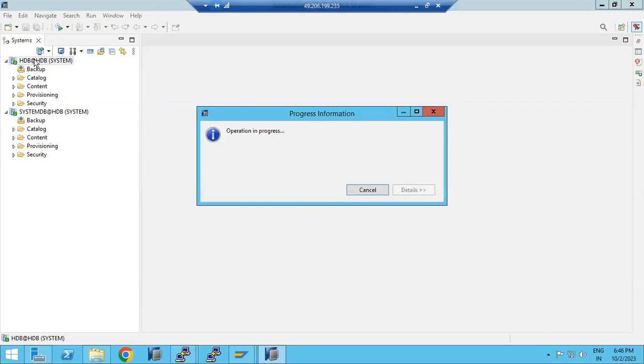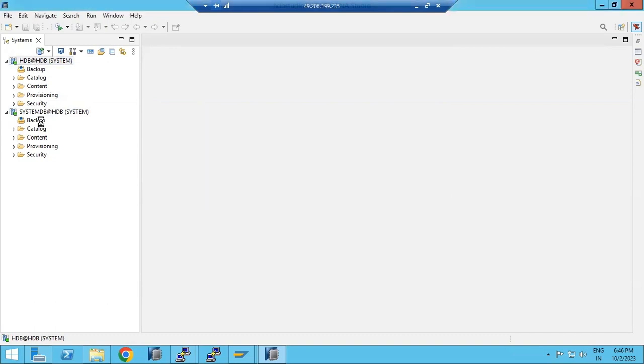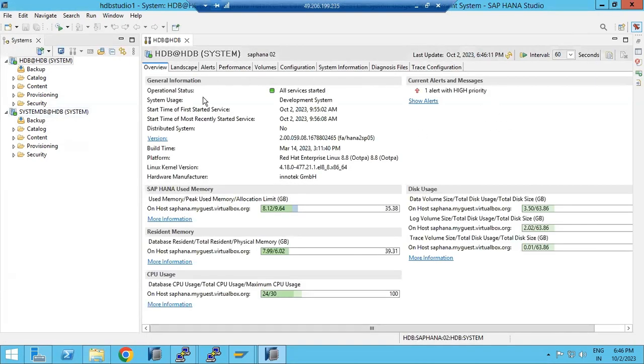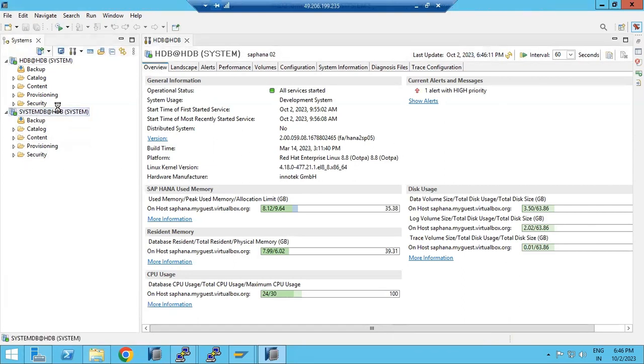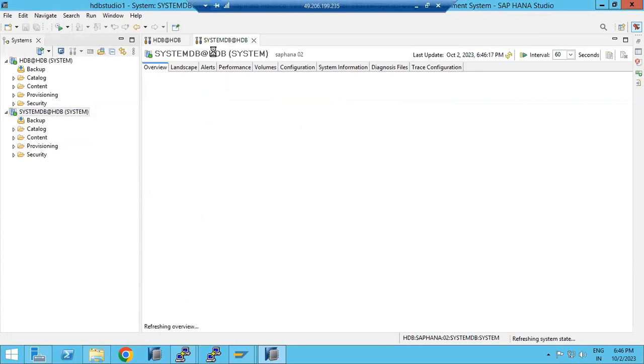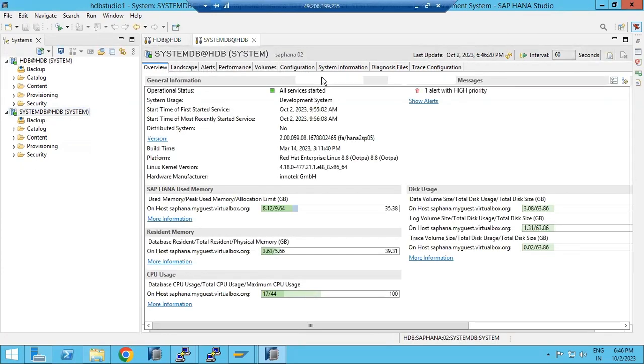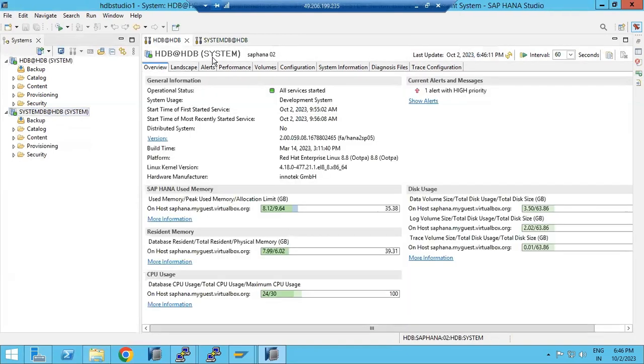If you double click on any system DB or tenant DB, you will get the admin page on the right side. You will see the administration page will be opened here, right? Same as for the system DB, the administration page will be opened here. It's the same for each and every database. The tabs are common here. You can see that the tabs are common here, right?